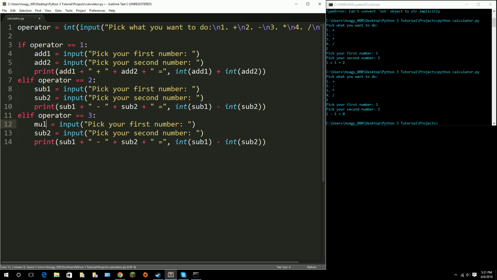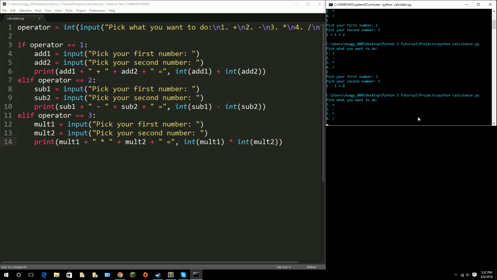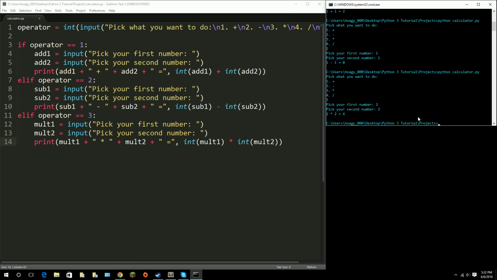Okay, so we're going to change this to mult1, which is just short for multiply. First number, second number, and then sub. Change that to mult1. Change that to an asterisk. Sub to mult2 equal sign, and then we'll do sub to mult, and then change the minus sign. Make sure you do that so that it is to multiply. Sub mult. Great. So now we should have it so that if you do 3, 2 times 2 is 4. Great, cool.